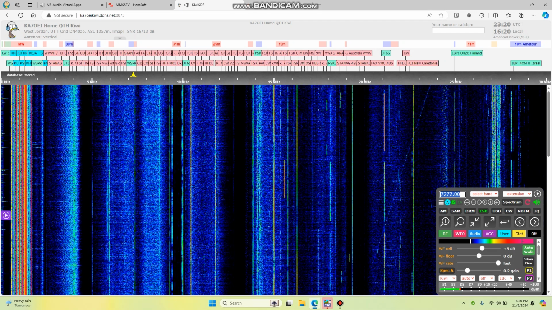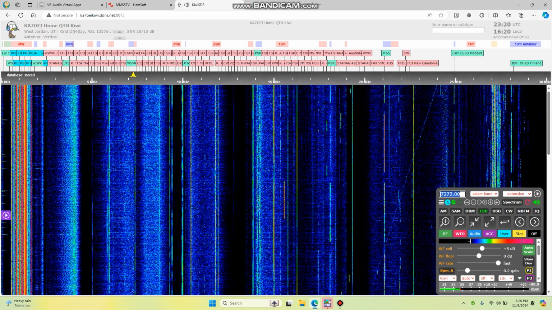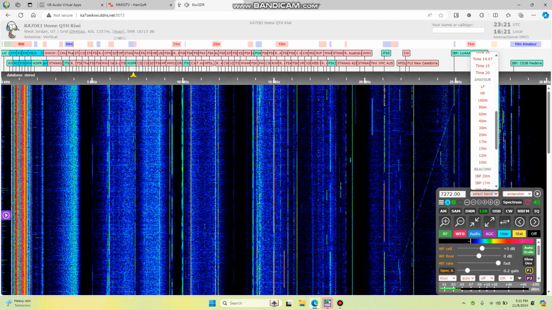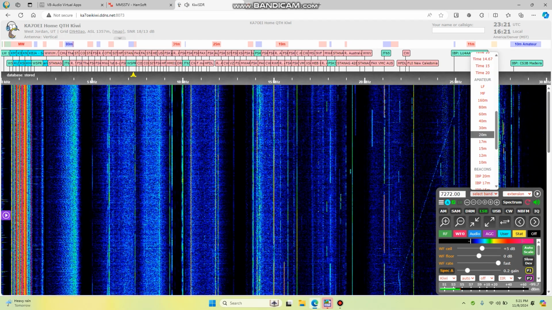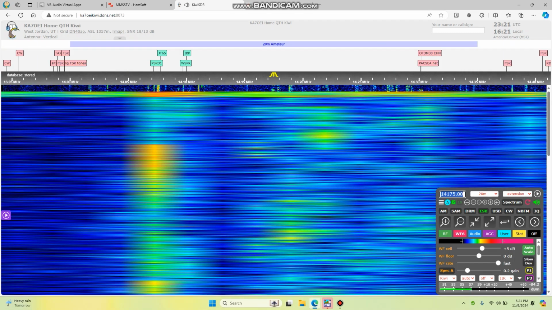So I highly recommend going through this stuff, playing with it as much as you can. This is great for the test. Learn a whole lot this way. I personally have had the best luck in the 20 meter band finding SSTV packets come through.